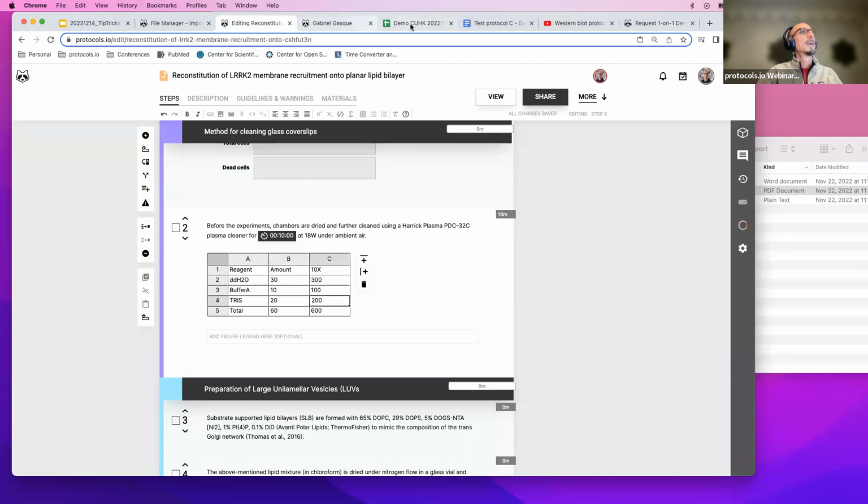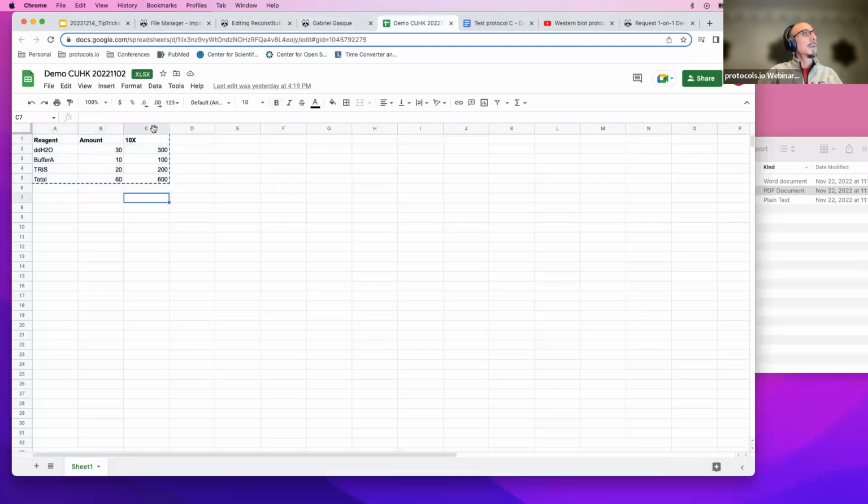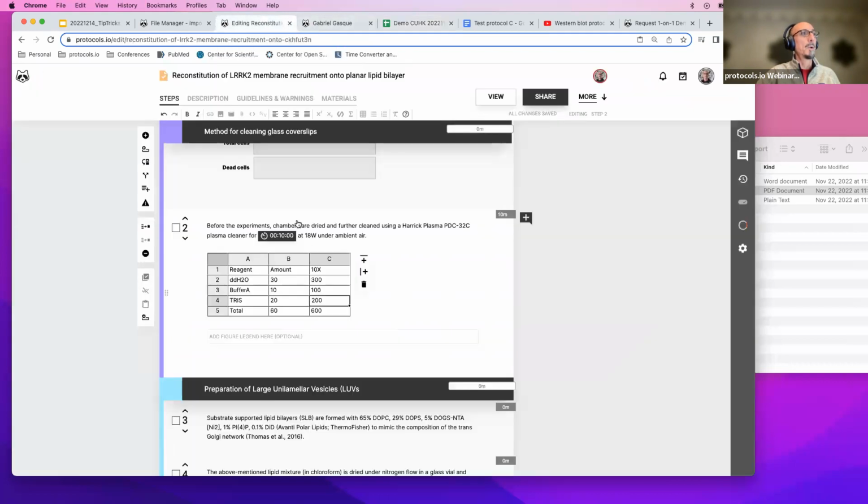However, in Excel, or this is Google Sheets, column C were formulas. You can see that the formula is there. But when I imported them to the protocol, the formula wasn't saved. It just imported the value.